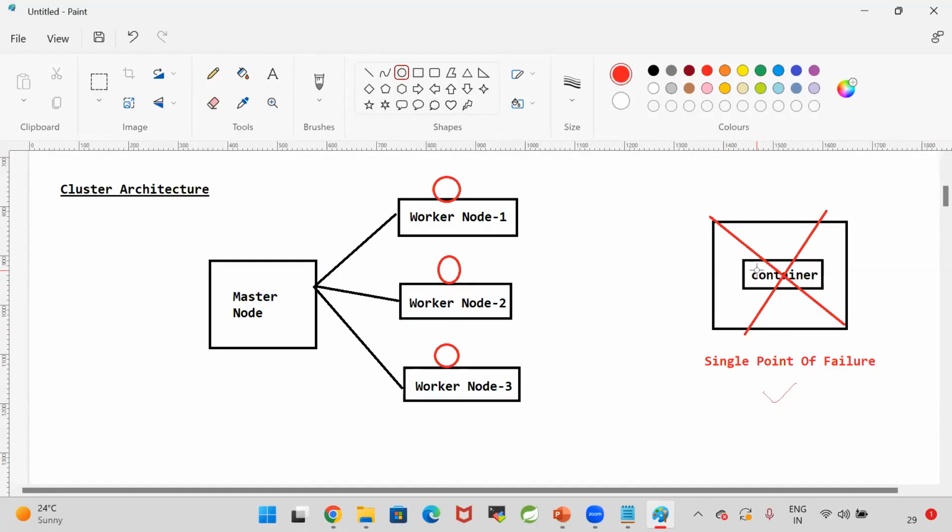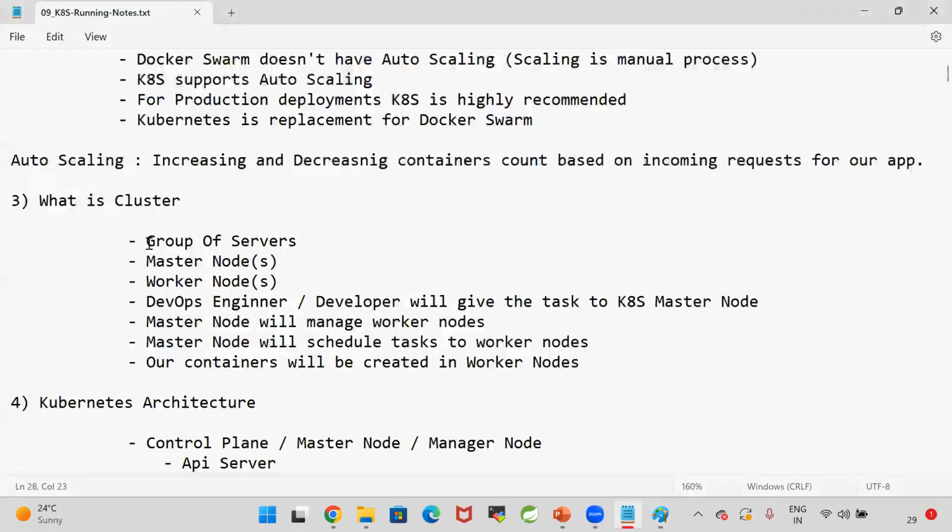If I create one container in one machine, if that machine is damaged, then the application will be down. If I create 3 containers in one machine, if the machine is damaged, the application will be down. So that's why in real time, our application will be deployed into multiple containers in multiple machines. That is called cluster. What is a cluster? Cluster is nothing but a group of servers. In the cluster, master node will be available and worker nodes will be available.